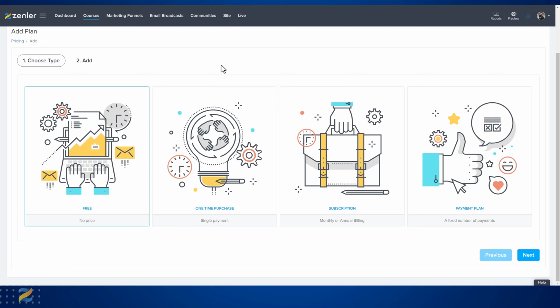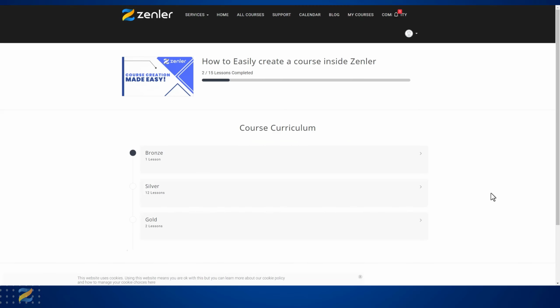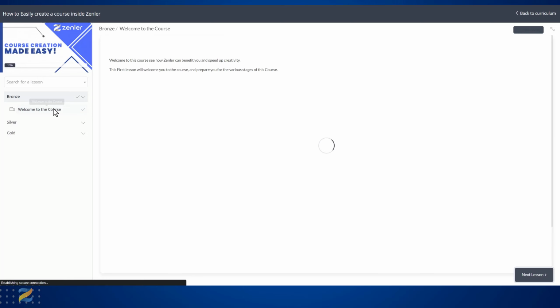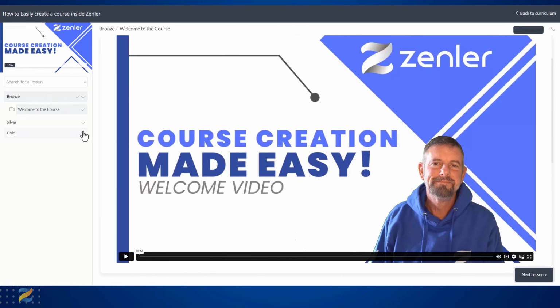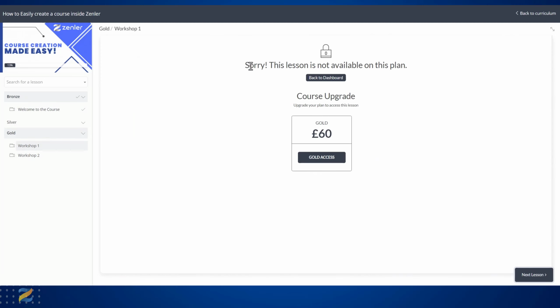From the student's point of view, we'll just look at what the student sees when they buy this bronze package. So now I'm logged in as a student and I've bought the bronze lesson. You'll notice that you still have access to see the lessons inside of the different workshops. However, when you go in to the first one that you have access to, which is this, you will see this. But if I try to go down to one of the other workshops, it will say that this lesson is unavailable and that I need to either go back to the dashboard or I need to upgrade.